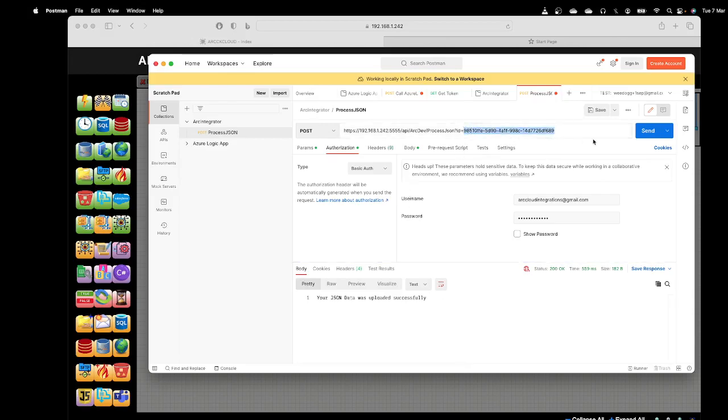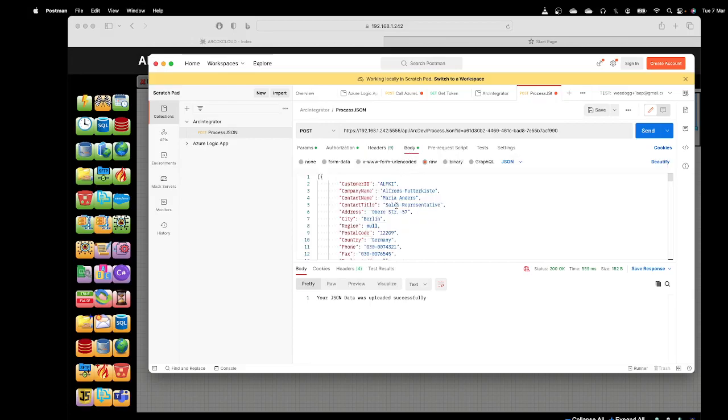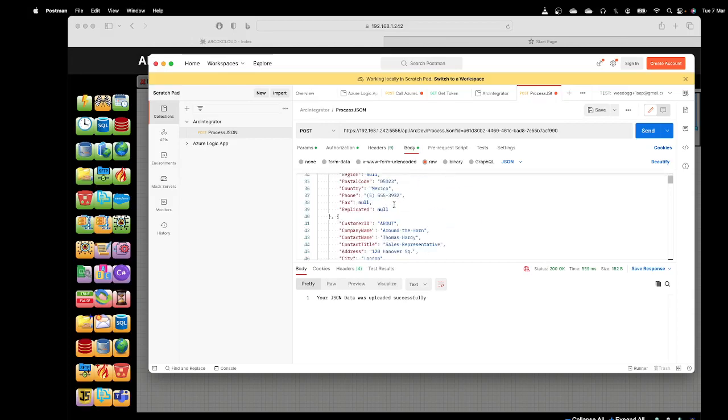Okay, so copy the ID, then the login, then we'll set the content type to application JSON, and in the body we'll put the array of customers that is going to be inserted into the database, and we'll set the type to JSON.